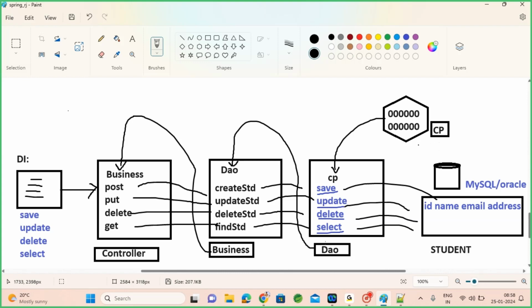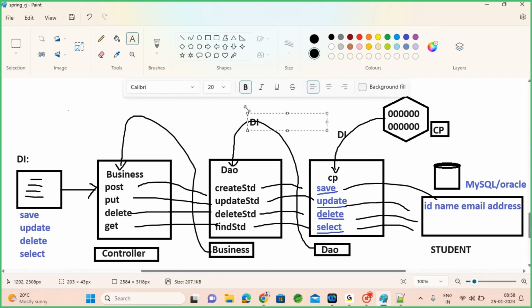So I know how to create the connection pool, DAO, business, controller, but how can I supply those dependencies here? I have some dependencies also while writing this code. I need some other object dependencies. So via the dependency injection concept, you can connect them. So we will be using the DI concept here to pass the required dependencies. My DAO class requires a connection pool dependency. Business class requires a DAO dependency. Controller requires a business dependency.